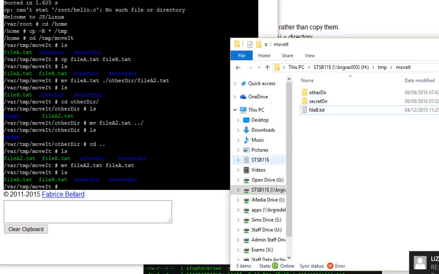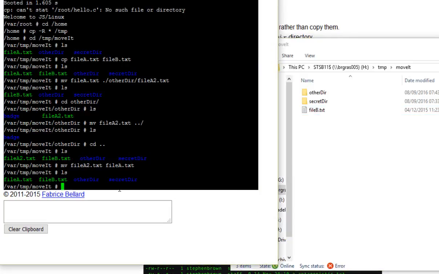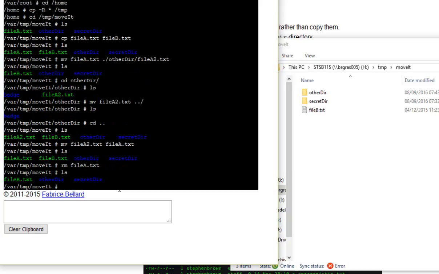Let's have a look at doing the same thing in the terminal. So to remove a file, very, very simple, use rm and a space, and then you give it the name of the file that you want to delete. So I want to delete file A.txt. If I do an ls, you'll see it's gone.